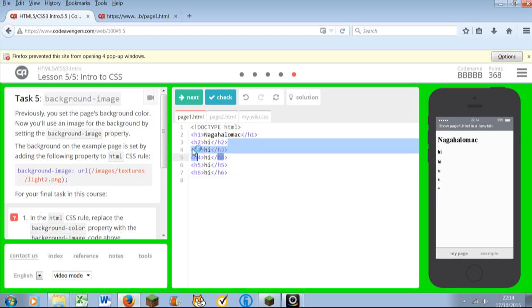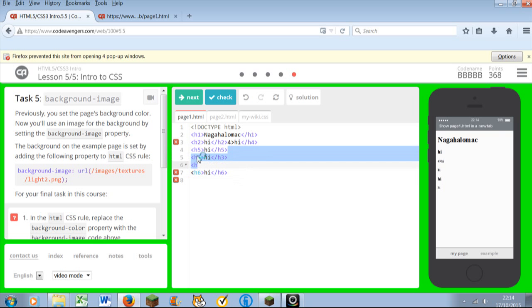So let's get rid of H. What happened there? That's weird. What is going on? Okay. So we have an H1 tag, very big, and the H2 tag is quite a bit smaller.